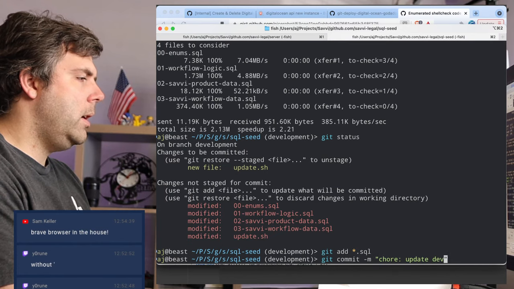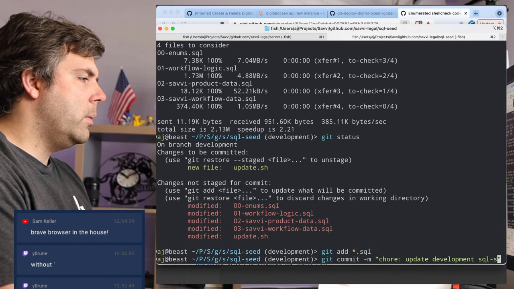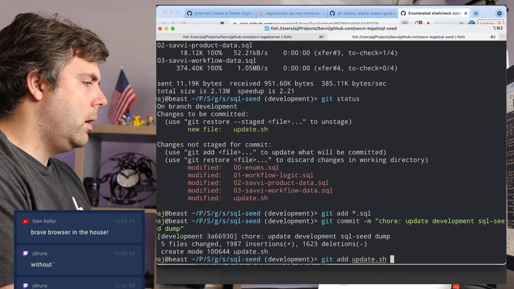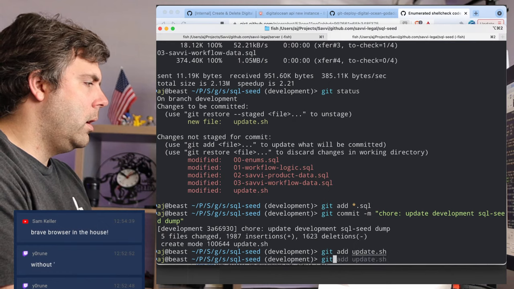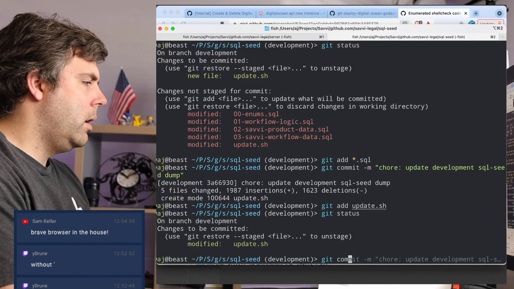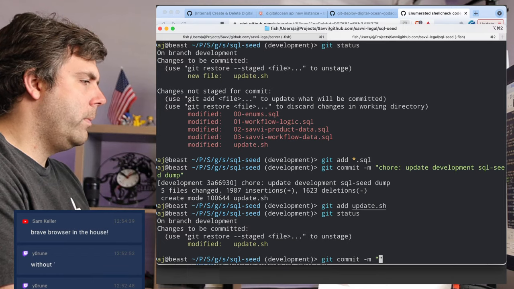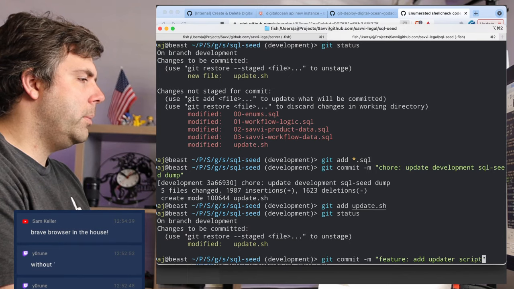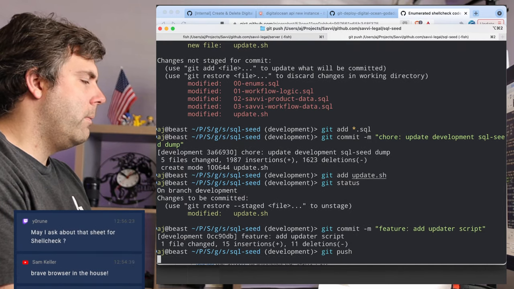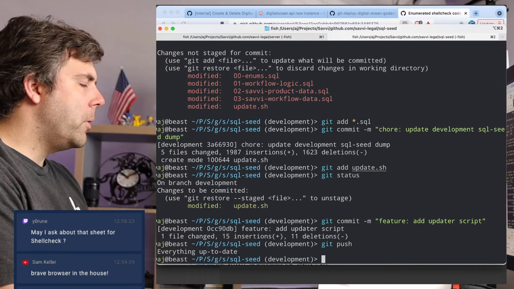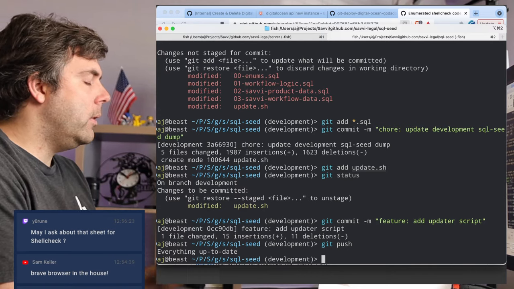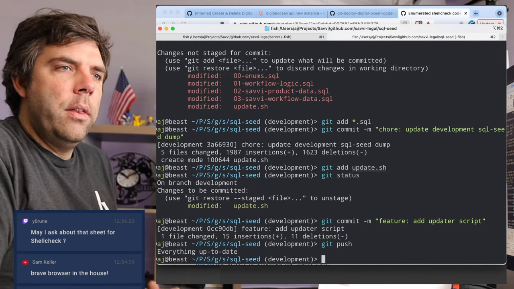Sure, update development SQL seed dump. And then the feature add updater script. So now main is meaningless, which is fine. And this always needs to be checked out by its branch. And then we're good.